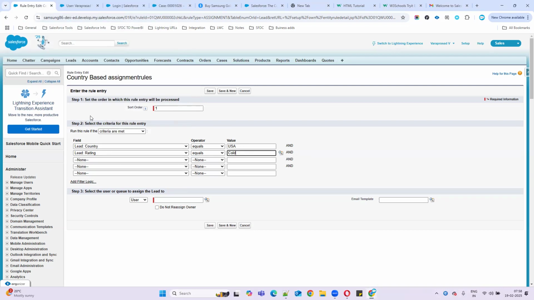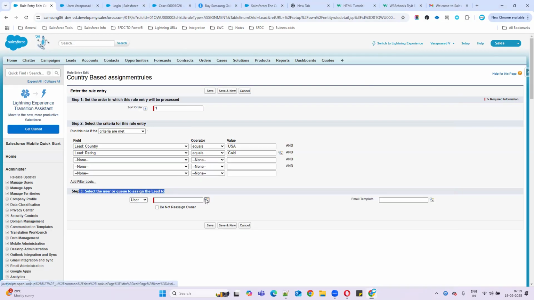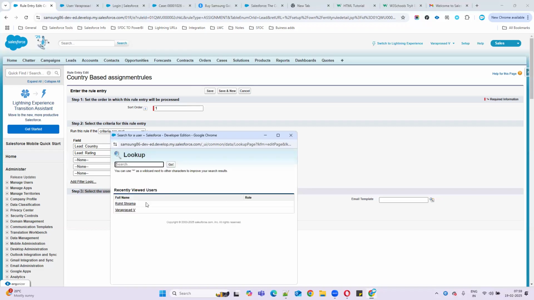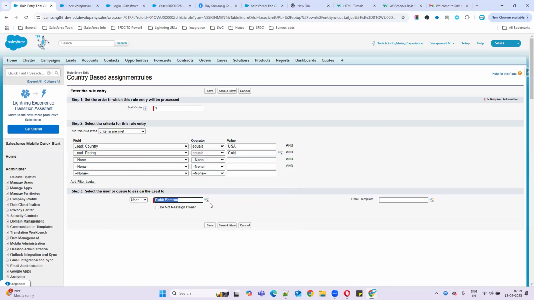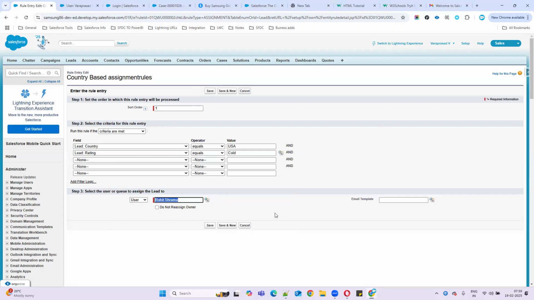Okay. So whom you want to assign this one? User or queue? Which user? Rohit, Varaprasad, right? Varaprasad. Okay, so for example, I'm assigning this lead to the Rohit Sharma.